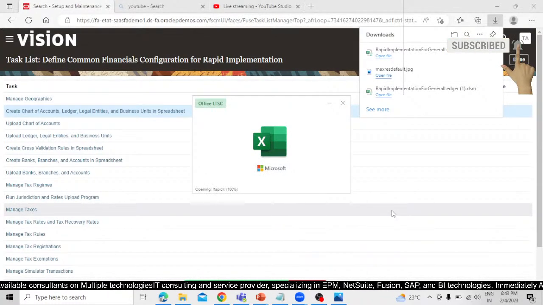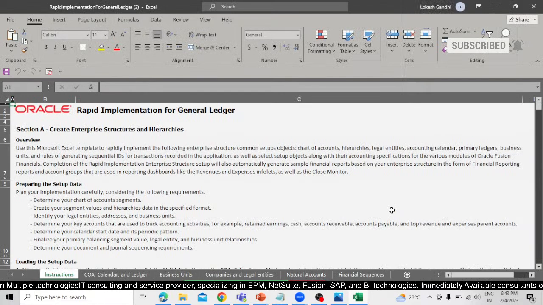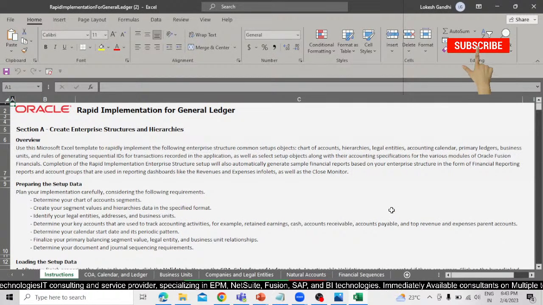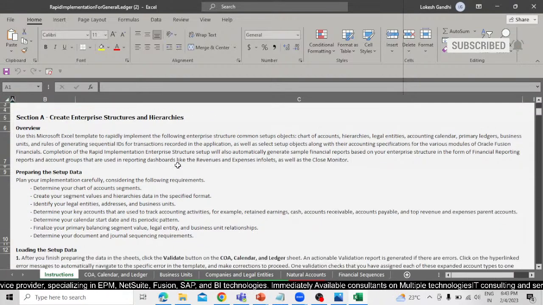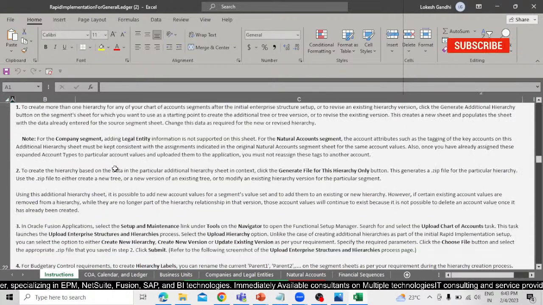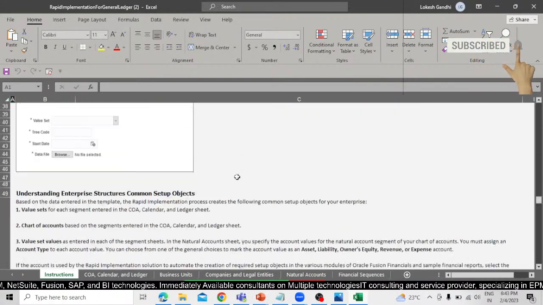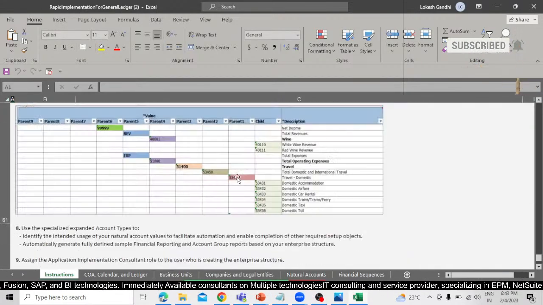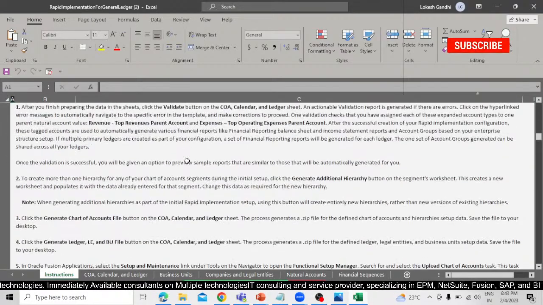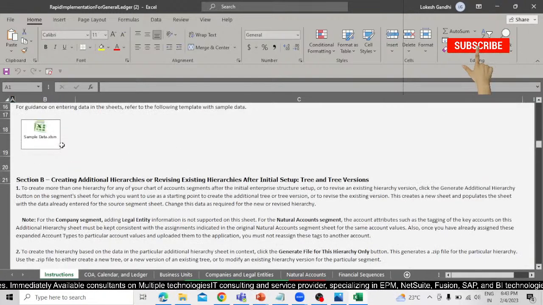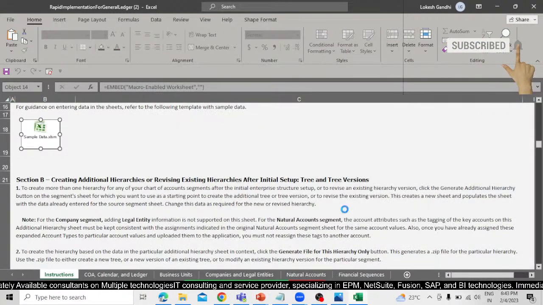This is our spreadsheet template. So this is our rapid implementation for general ledger, and we have the tab of instructions. It provides the instructions for this rapid implementation sheet: how we provide the information, how we can insert the information, and how we can upload the RI sheet into our application. And we have a sample data. You can see over here. Let's click on that.